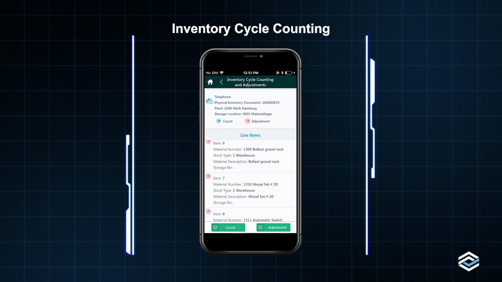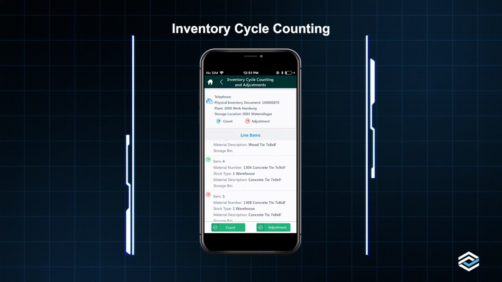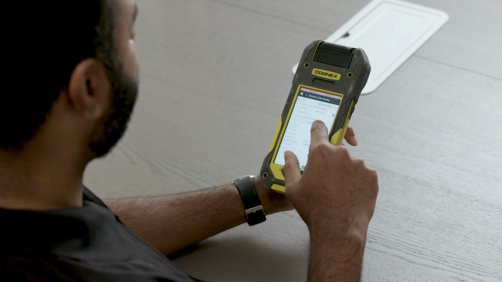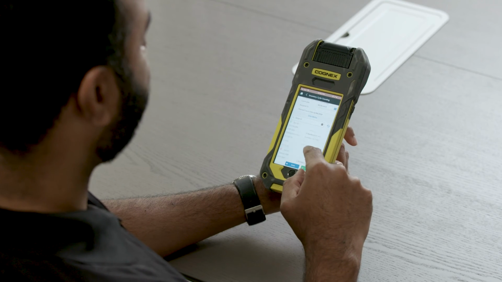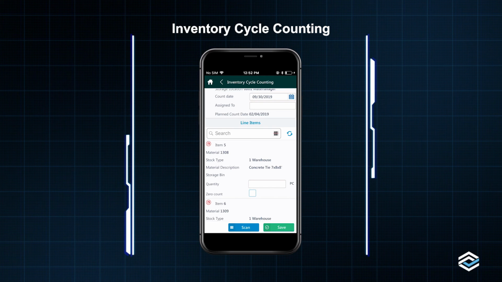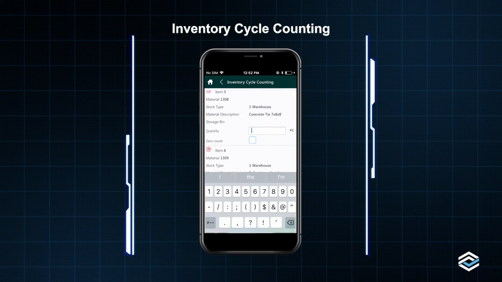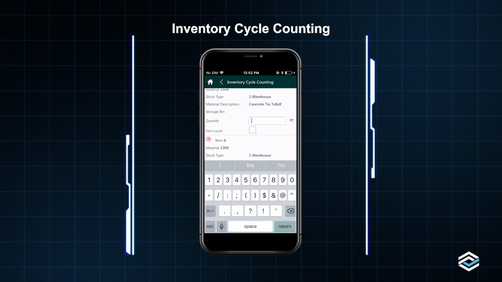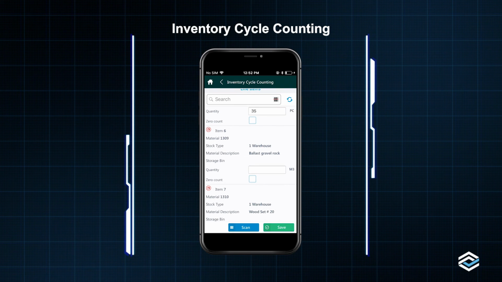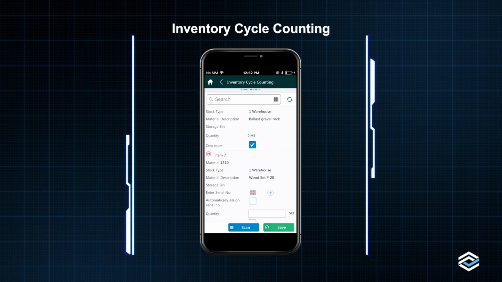I have a total of 8 lines, out of which 4 are counted and the remaining need to be counted here. All I need to do is click on count and then go to item number 5. Here I can scan a material barcode to identify the material, or I can just scroll right down to the material and update my quantity. If I do not find the material, I can quickly enter a 0 count by checking that box.